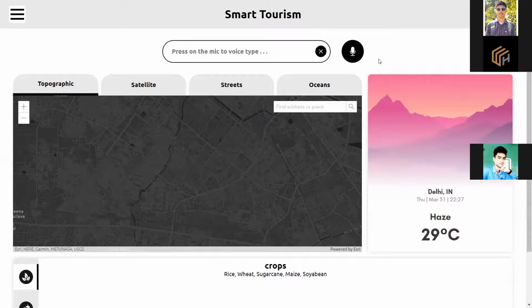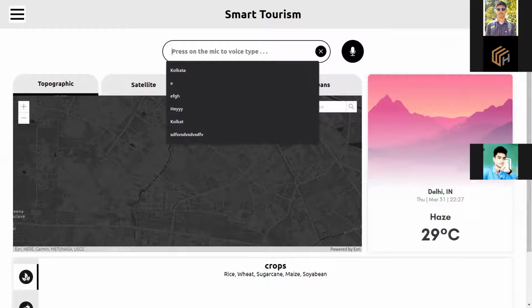Okay, so hey everyone, this is the smart tourism app from the team Asyncro-Knights for the Smart India Hackathon of the year 2022. Here, as you can see, we have a basic layout going on.